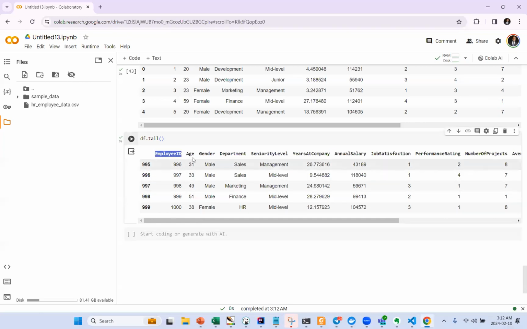Let's leave ID first. What type of data is age? Age is numerical data. Numerical data. Okay, what of gender? Gender is categorical data. Categorical data. Okay.